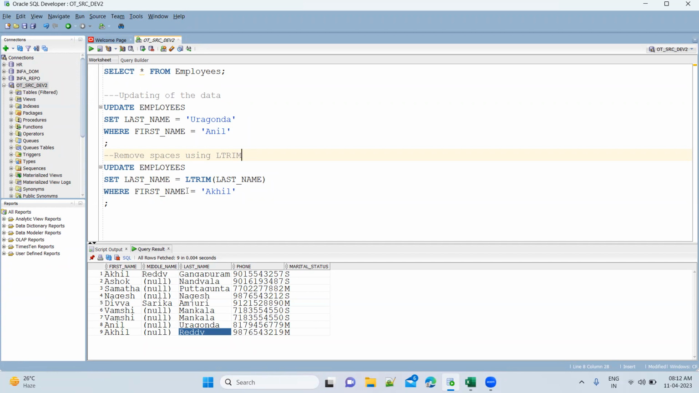So these are different ways of updating the data. This is the command that you need to use. First, you need to have update and you have to give the table name. Okay. So this is the syntax. How is the syntax going?